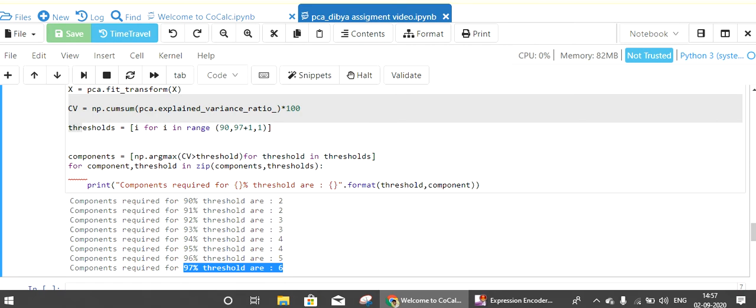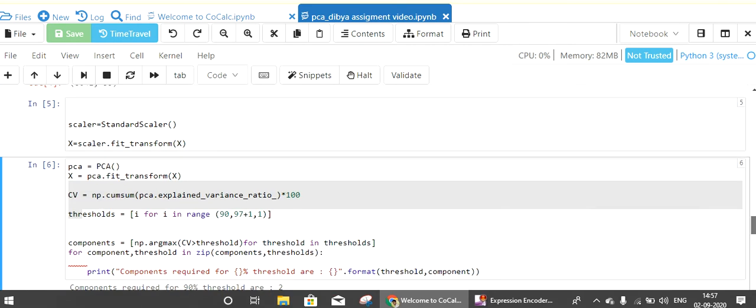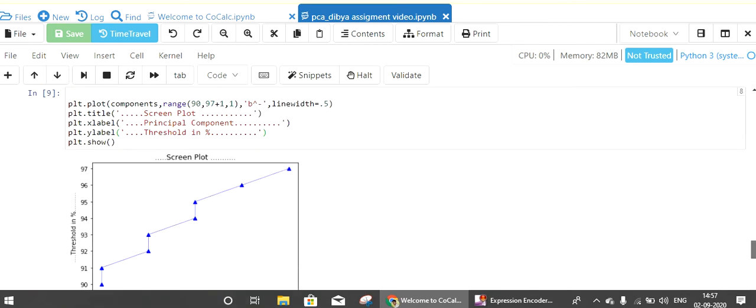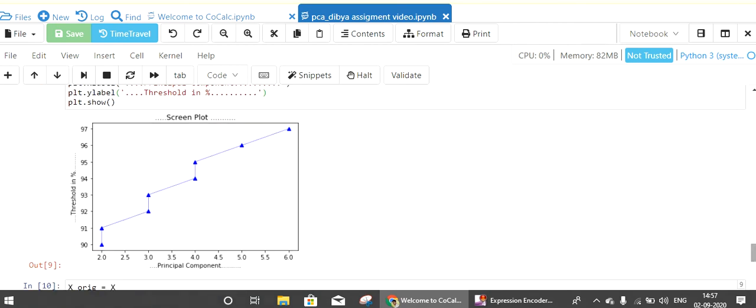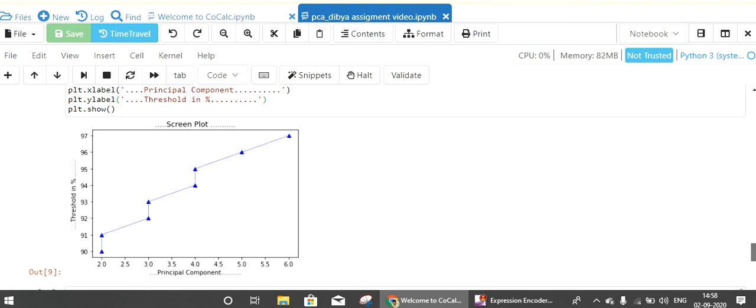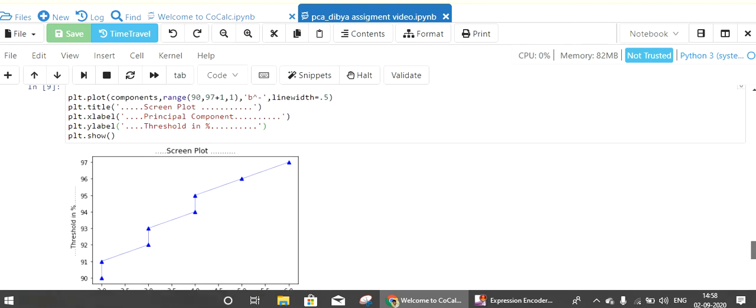Now we have to give the plot. There are two types, matplotlib and pyplot. In the range here, this is the plot. You are able to see this is the plot. Okay, there is a scree plot, with principal components and the threshold in percentage. This is the 'b', and there is an underscore sign that represents a solid line, and b represents the color.